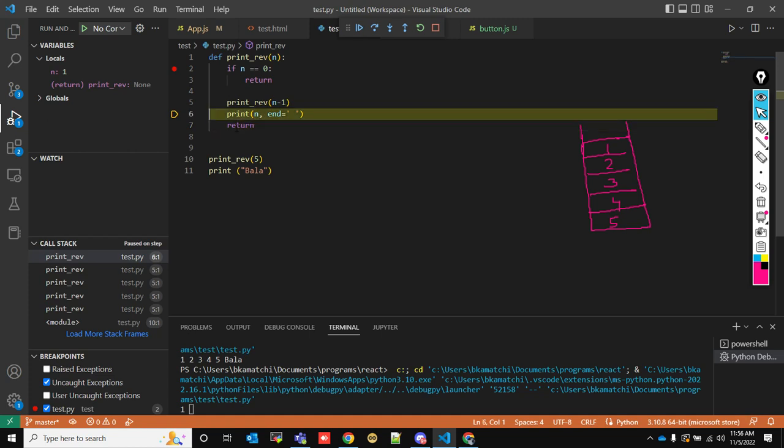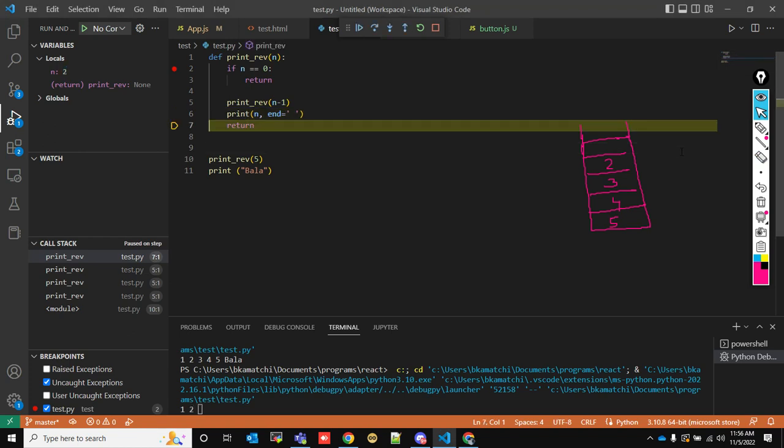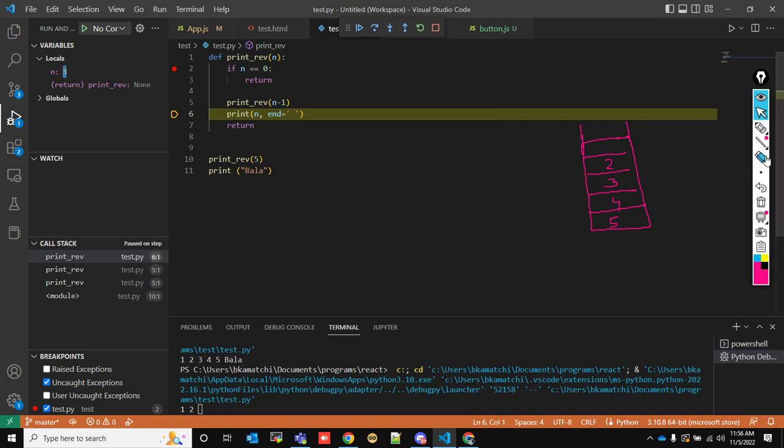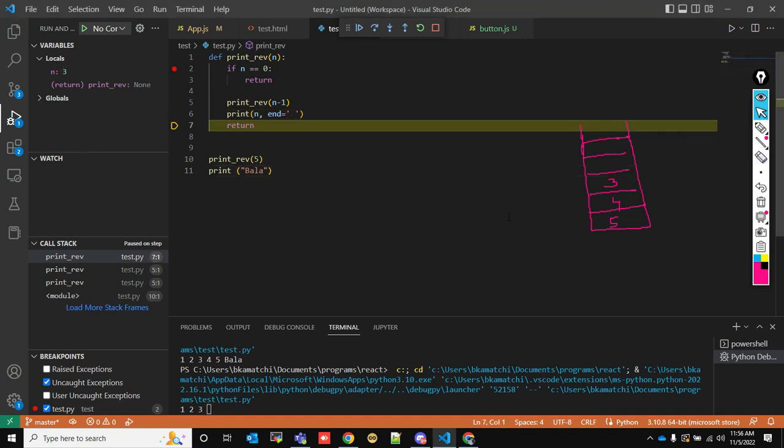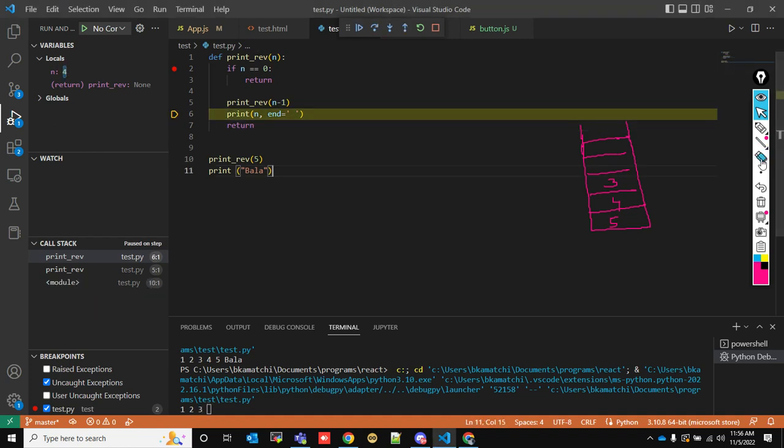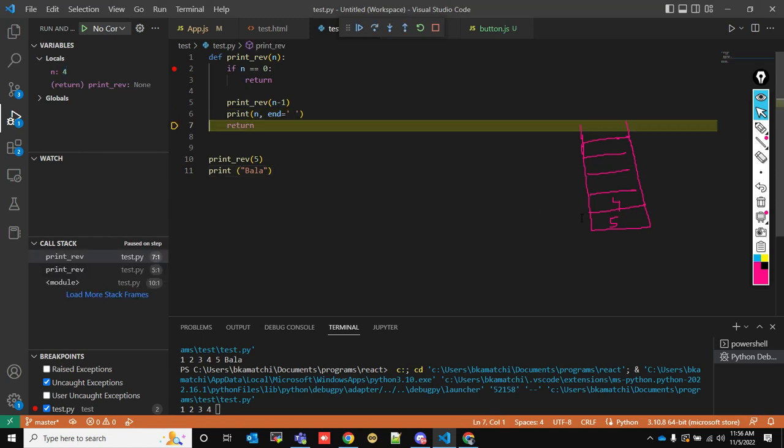So when return happens, again a value will be popped. Now what is the value of n? n value is 2. Okay. Now the 2 will be printed. Correct? Again return happens. When the return happens, again a value will be popped. Now n value is 3. Okay. So now 3 will be printed. Again return happens. So when return happens, n value will be popped and n value becomes 4. Okay. Now 4 will be printed.